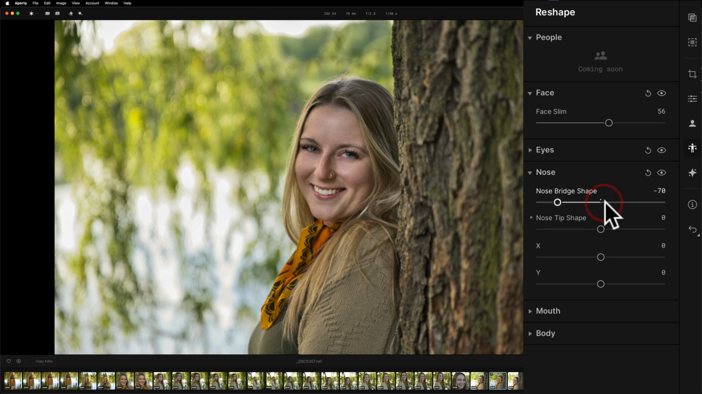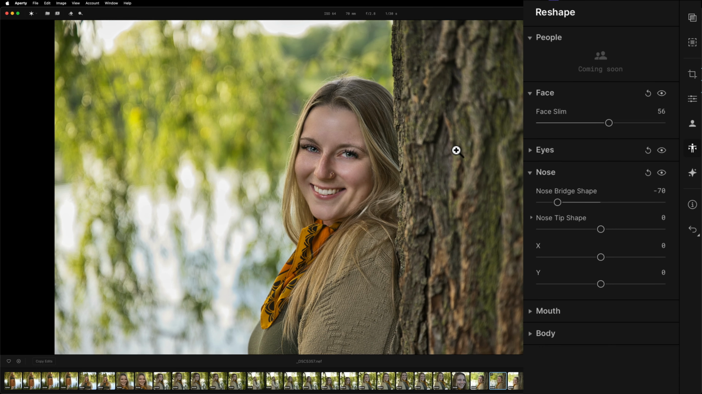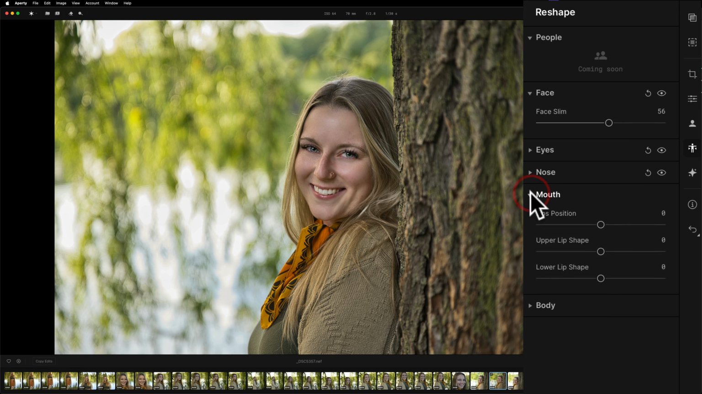You want to make someone's nose a little smaller? You can move this bridge shape to the left. Again, you could let it kick in. Again, I am working with the beta version, so it's going to be a little slower than when it is released. But you can see there, so there's before. See how it slimmed her nose a little bit. And you could adjust nose tip shape, X, Y, so you could push the nose left or right or up or down. I'm not going to do any of that in this video at the moment. Lip position, upper lip shape, lower lip shape, not stuff I typically would do either.